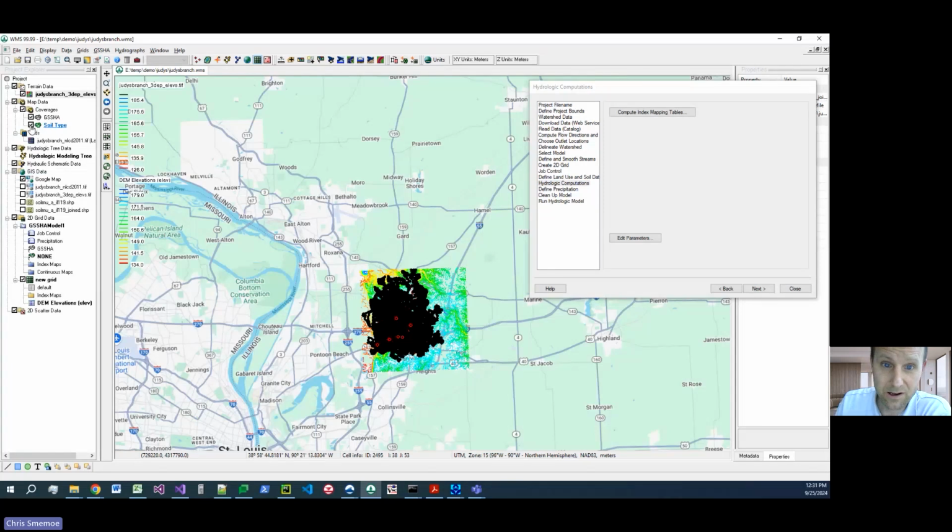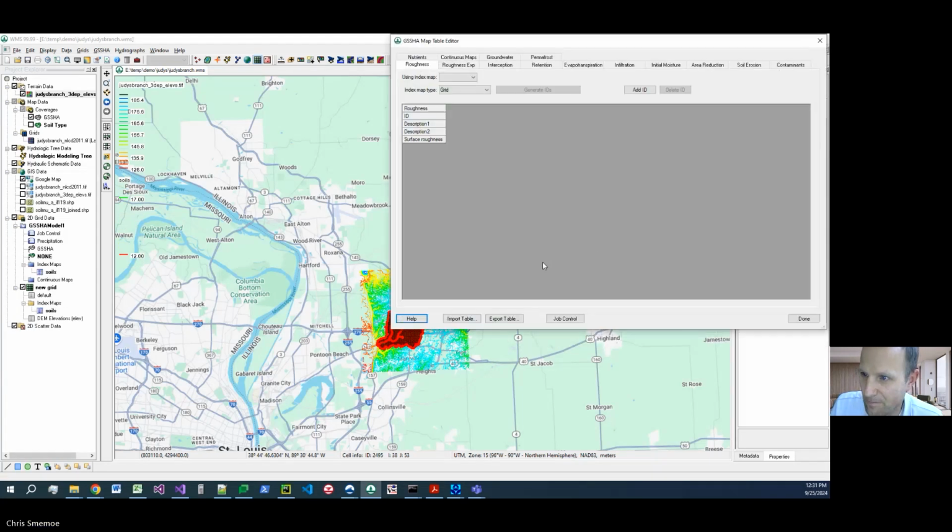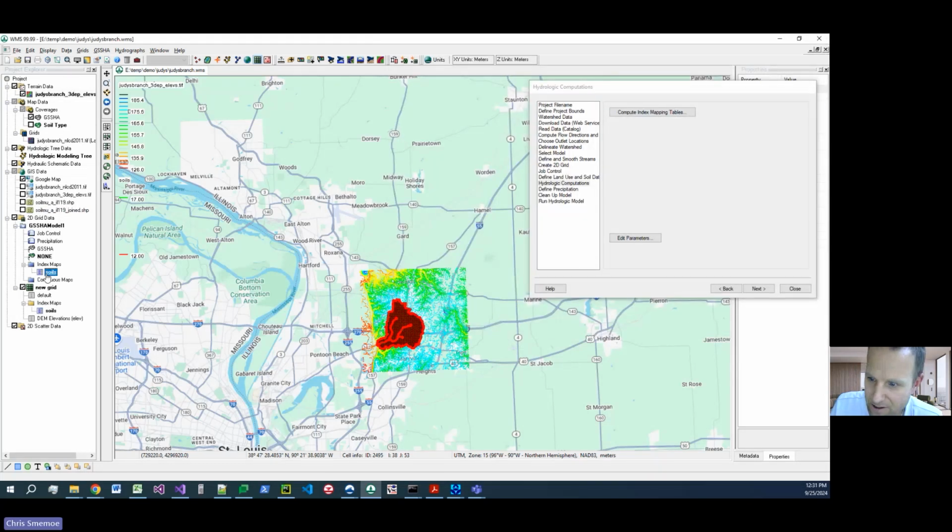It's too much work for this demo, but let me just show you kind of how you might use that. You can create what's called an index map, where on each cell in your grid you can define an index value. Let me show you how that looks. If I use a soil texture and create this index map, let's go look at the index map I just created.